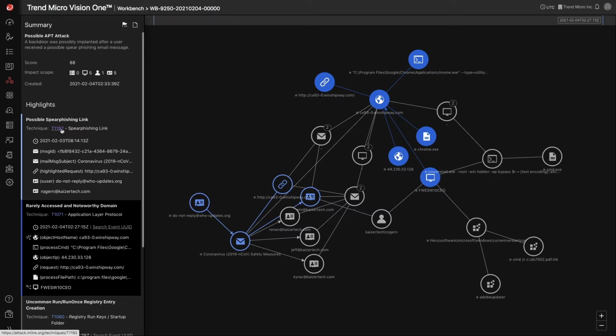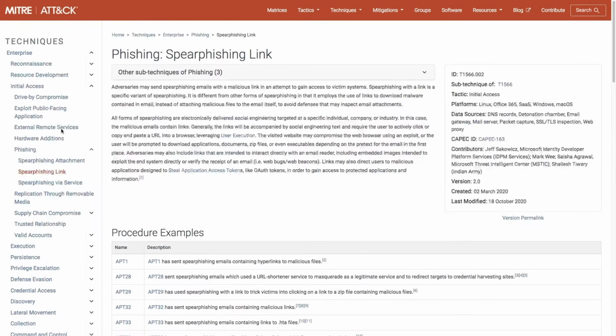All of these events are mapped to the MITRE technique, and if the threat investigator is not fully sure about what technique it is, they can always click on the link which takes them directly to the MITRE ATT&CK Framework website where they can understand more about what they're looking at.